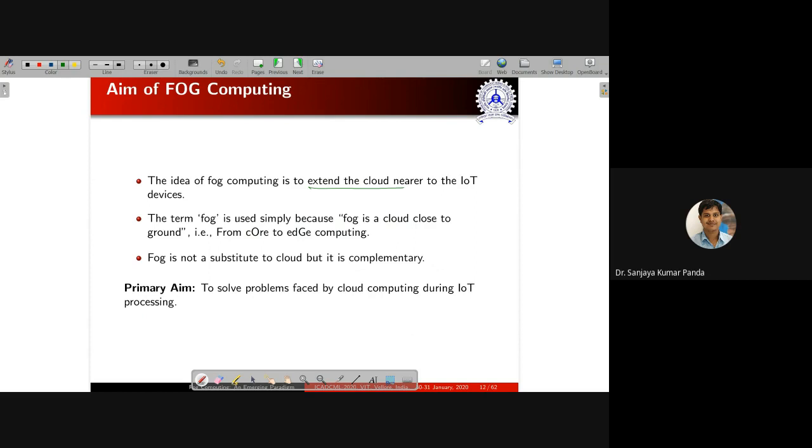That's why fog is simply called from core to edge computing. Based upon the letters F, O, and G, this is called fog computing. The full form is from core to edge computing. And fog is in fact closer to the ground. If you see our environment, fog is close to ground rather than the cloud. That's why fog is a very popular paradigm, but it cannot substitute the power of cloud.